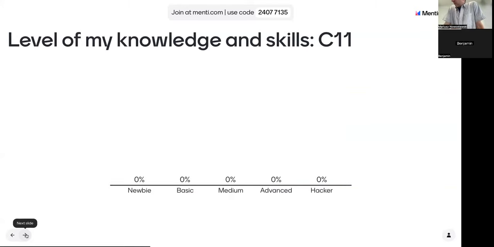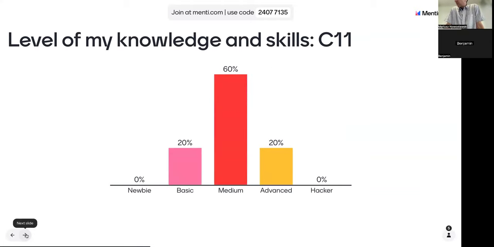Okay, so how well are you in C11? That's what you used, right? You've used in your first semester the C11 standard, right? Yeah.